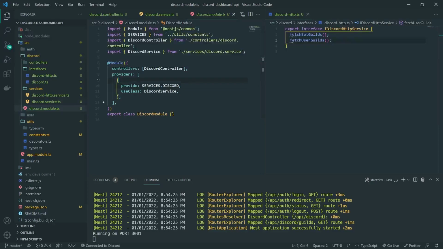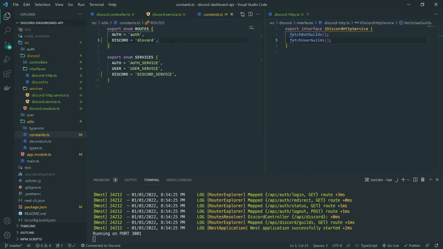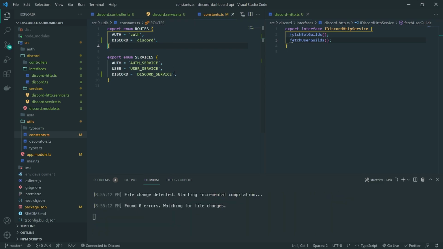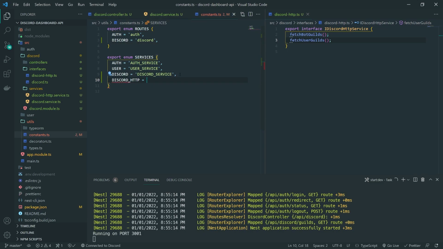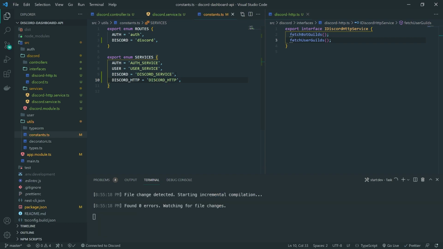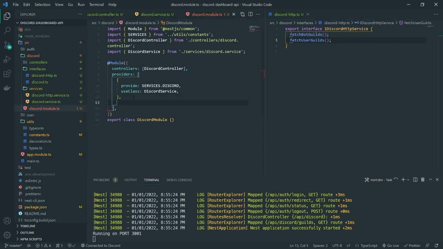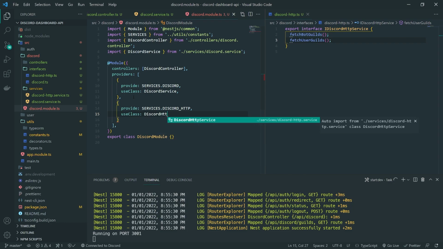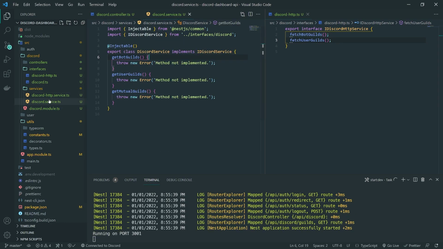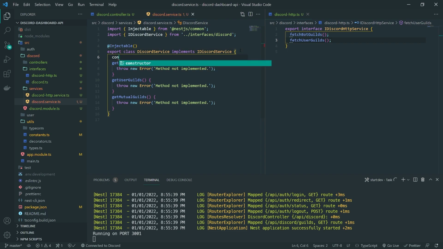So let's go back into constants.ts. Whoops, that's a route, sorry. I wanted to go to services. Let's go over here and let's go ahead and do HTTP_DISCORD_SERVICE. And then we're going to go ahead and inject the, well, before we inject, we have to provide it. So right underneath this one, we'll do provide: Services.DISCORD_HTTP, useClass: DiscordHttpService. And now we can inject that into the Discord service.